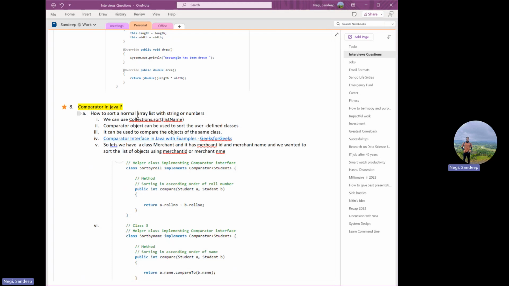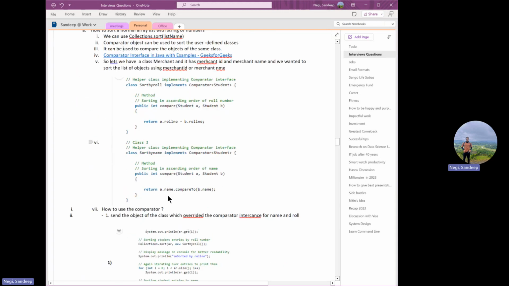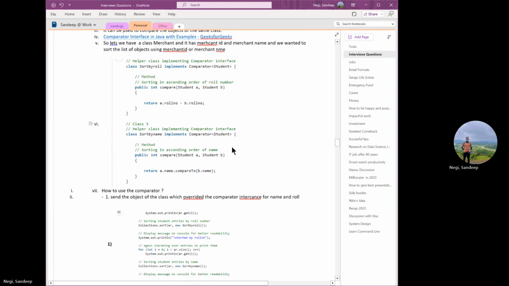In that case, we have to give our own implementation of which compare method will be used by the sort method, right? So in that case, we can make use of a Comparator. Comparator objects can be used to sort user-defined classes. It can be used to compare the objects of the same class.